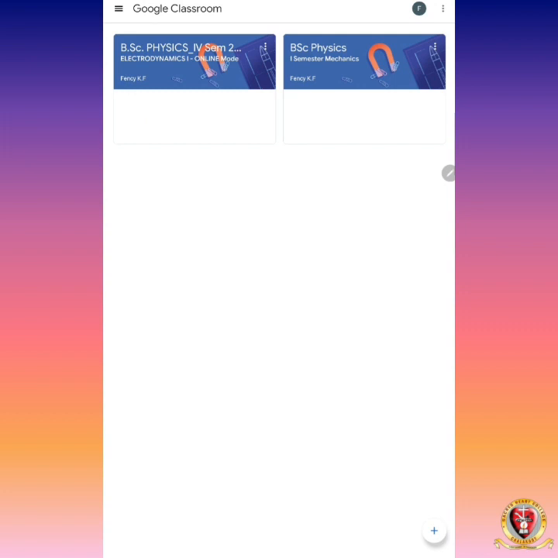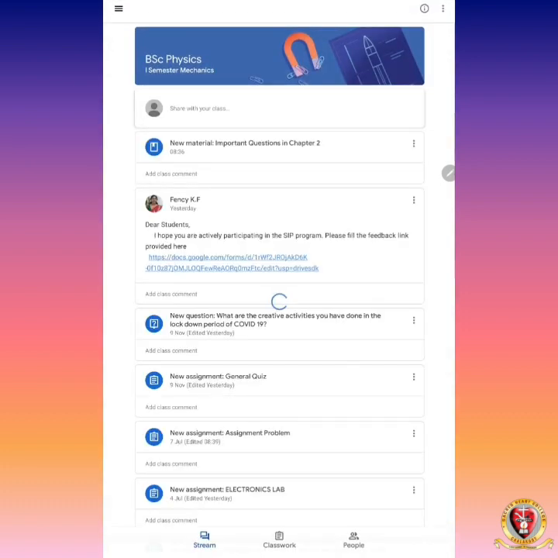First I am introducing the mechanics classroom. This is the home page of the Google Classroom of first semester mechanics. Here you can see three main tabs: stream tab, classwork tab and people tab. The stream page is the main page, the page we are seeing here. The stream page will show all the notifications posted by teachers or students in the class.